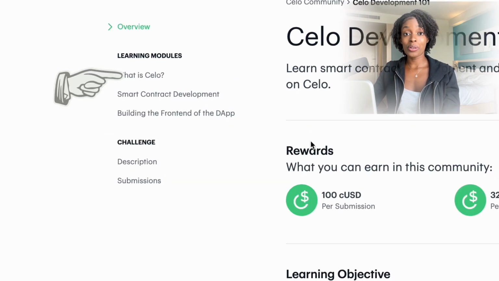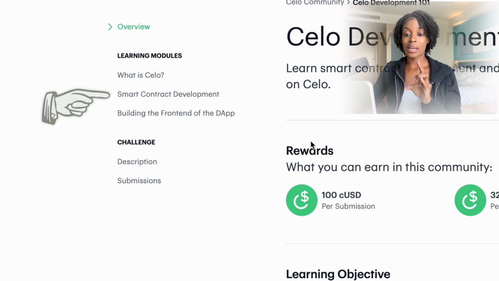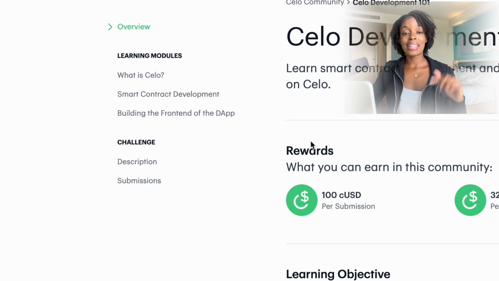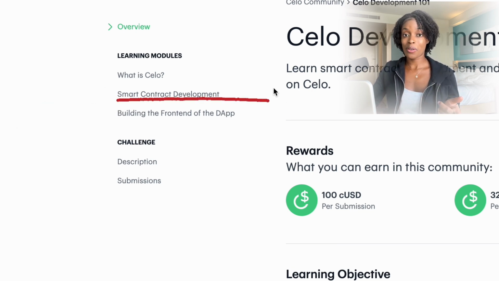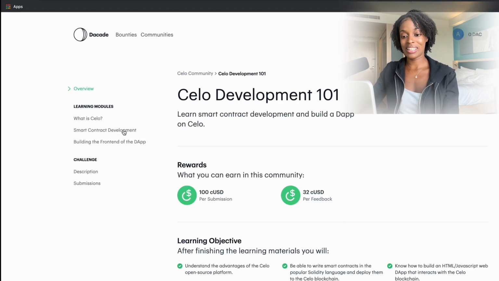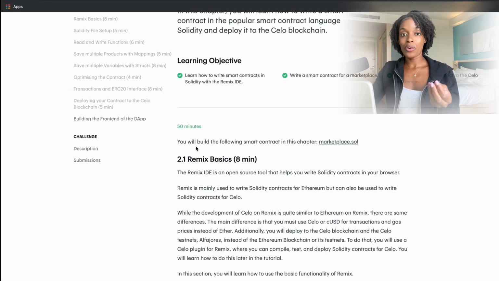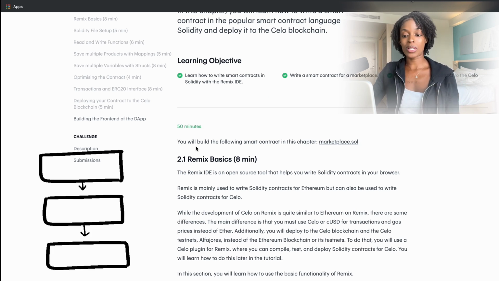Okay, so there are three modules: what is Celo, smart contract development, and building the front end of the app. In this video, we're going to focus on smart contract development. So this is where you can deploy your first smart contract to the Celo blockchain. So click that. Of course, you should go through the tutorial as well on your own, but I'm just walking you through the steps so that it makes more sense.